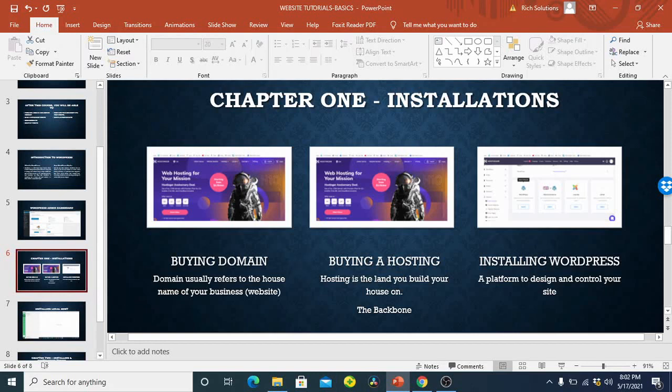So buying a domain: the domain usually refers to the house name of your business, that is your business name, which will be your website name, you understand. And then buying a hosting: the hosting is mostly referred to as the land that you build your house on. That is the backbone of every website. And then we install the WordPress website on the hosting before we'll be able to actually build our site or anything that you want to do, you understand.